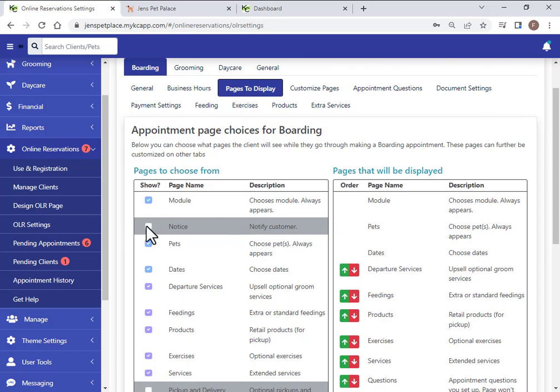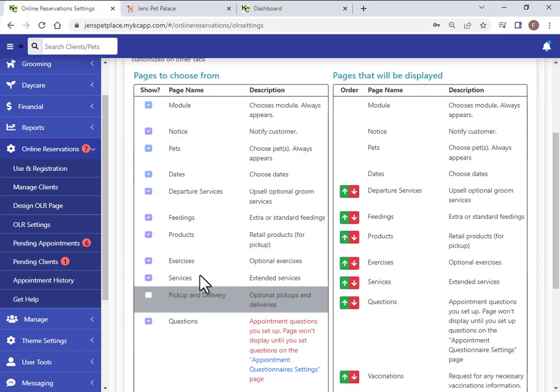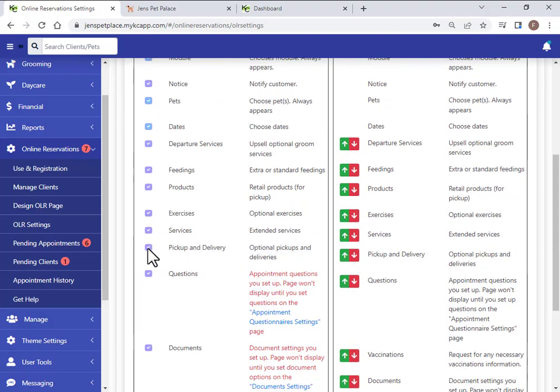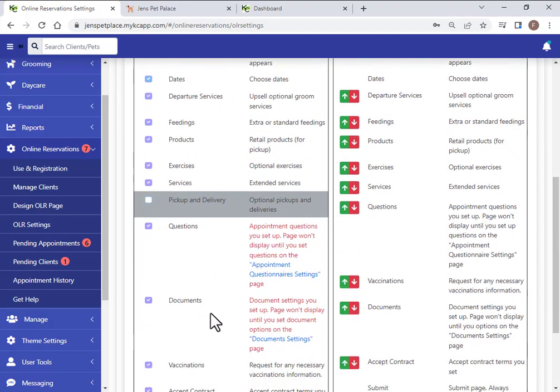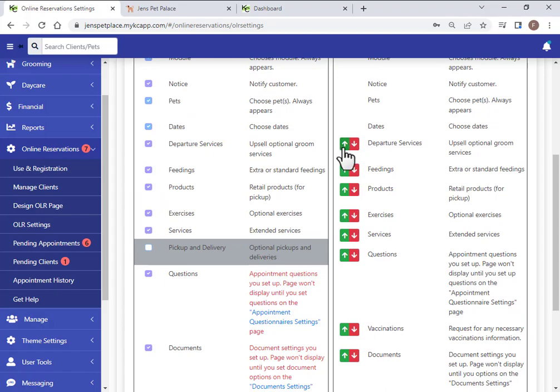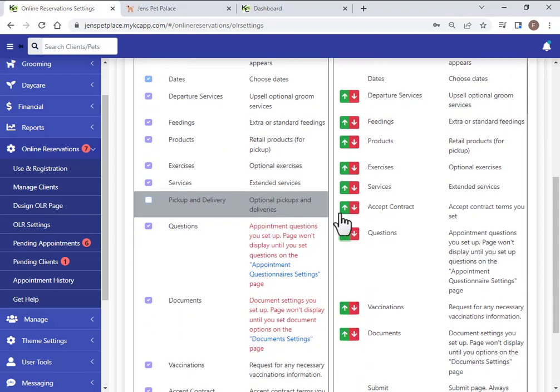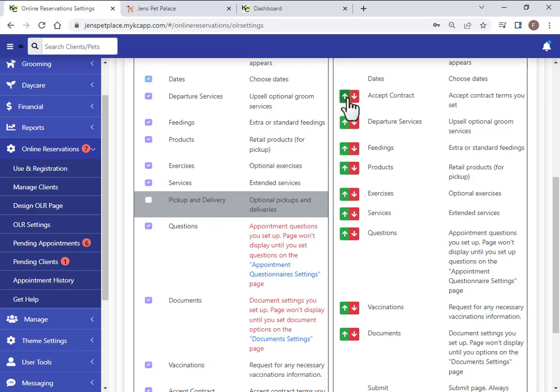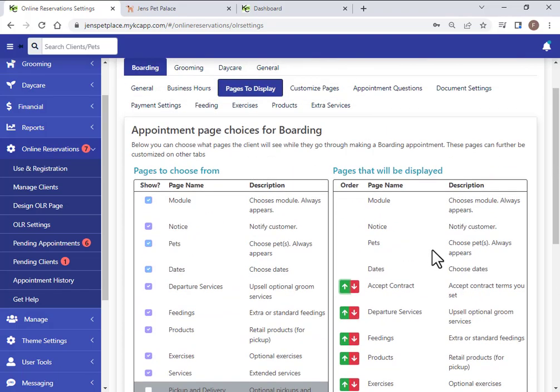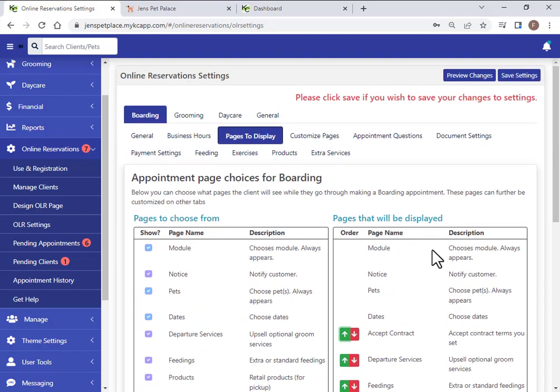So I'm going to turn on the notice because that's something that we have. I don't allow for pickup and delivery, so I'm going to turn that off. And then over here on the right is how you decide what order they see this. So for example, if you want to do your contract first, that's the most important thing. You can move that all the way to the top. And once you decide what order, just be sure you save it at the top right.